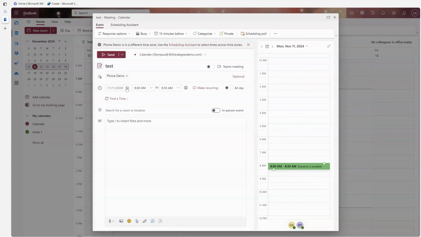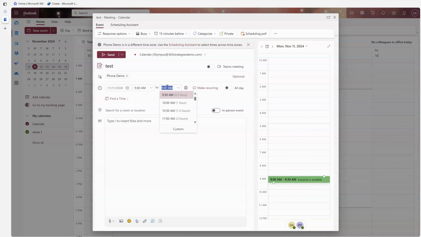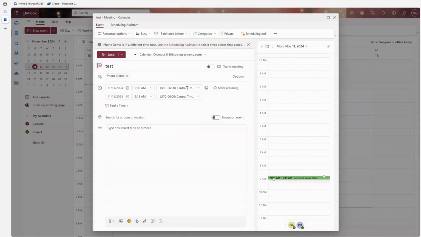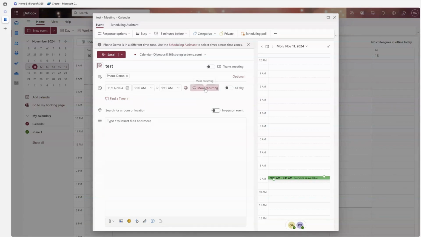I set my date that I want it and the time that I want it to start. And it goes in half-hour increments, but I can change that. Or I can even type it if I need to change it to a specific time. Time zones are available if somebody's in a different time zone.